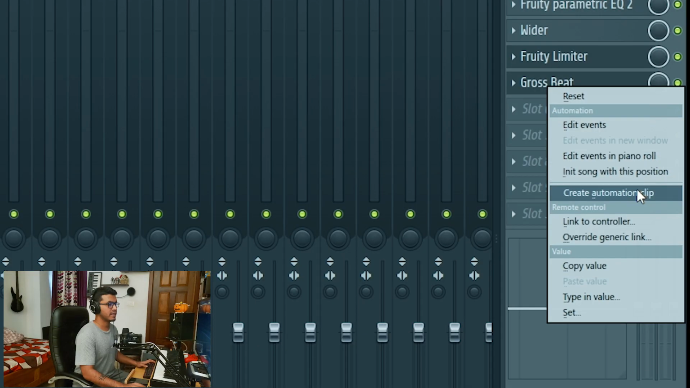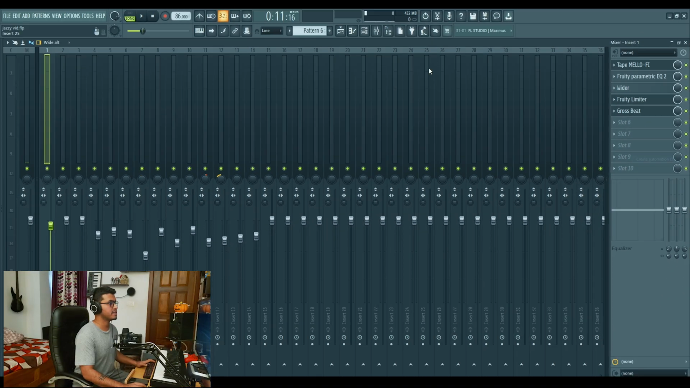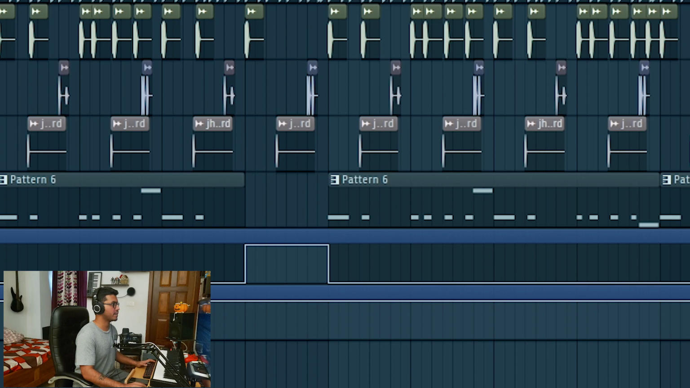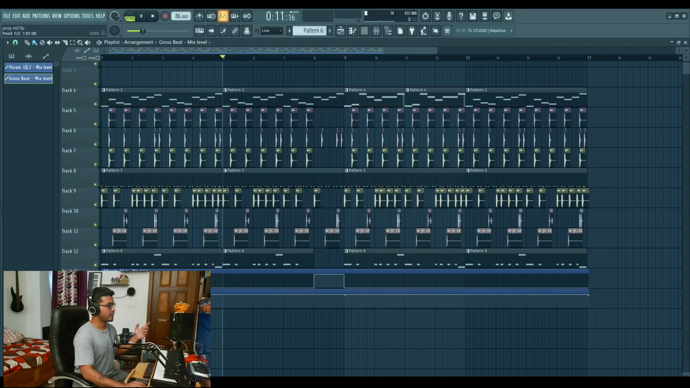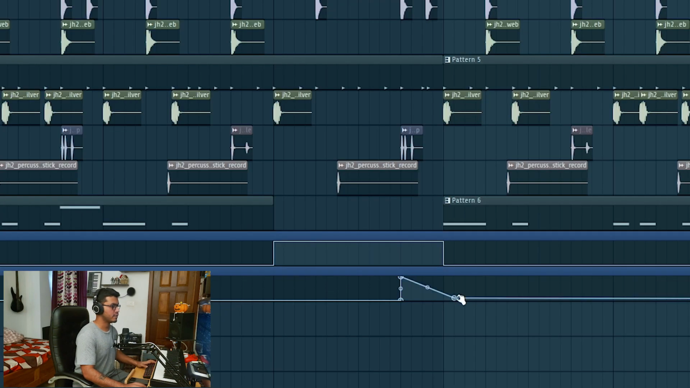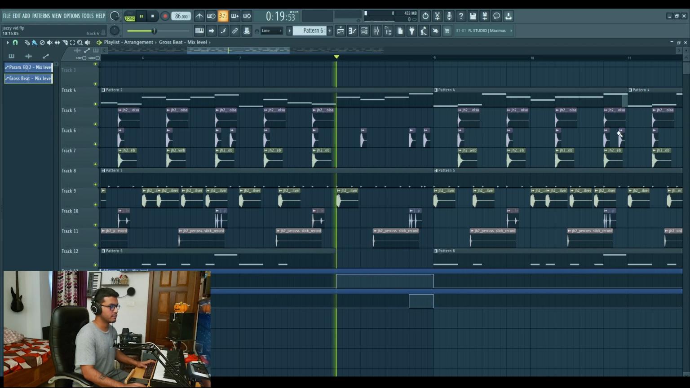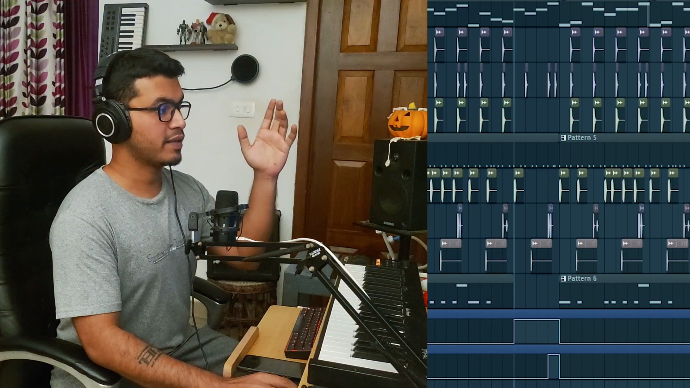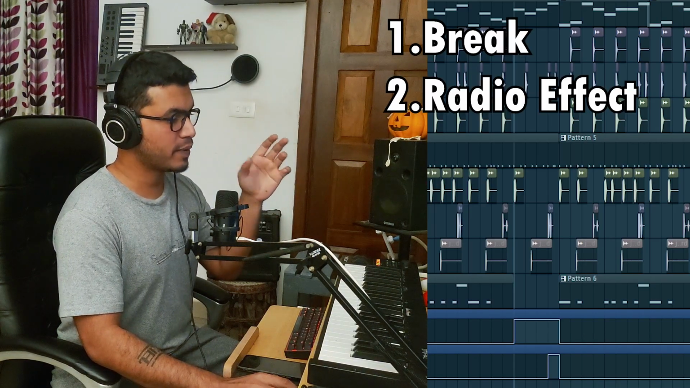We are gonna automate that as well. Same way, right click, create automation clip. So this is gonna be the Grow Speed automation. Just like the other one, when the bar is full, it means the effect is 100% on. So make it 0, and let's just do it at the end of this little break we've made. So it's gonna sound like this. We have a break, we have a radio effect, we have a turntable stop. What else can we do?